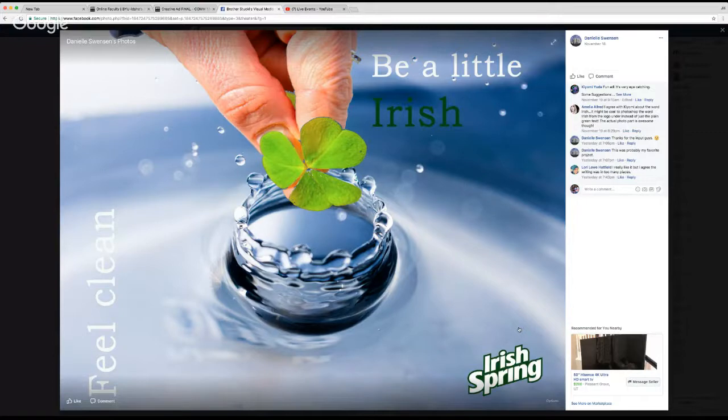And then the "Feel Clean" on the left, it's great, but it's so white, as is the picture, that it's a little bit difficult to read. So let's think about those a little bit and see what we could do to just make this a little more readable. And let's put a call to action in here.